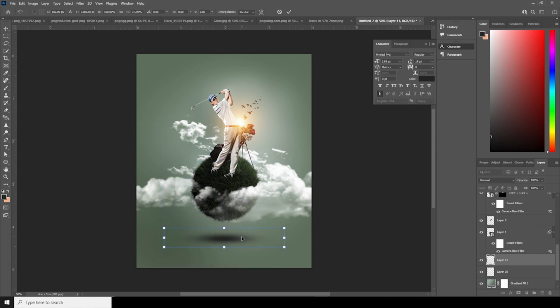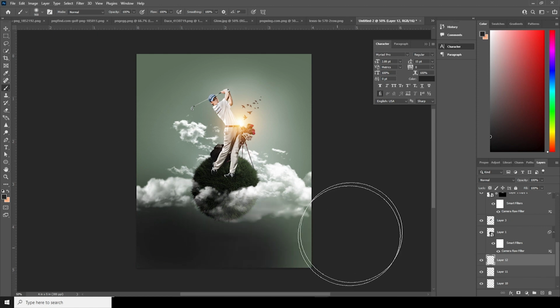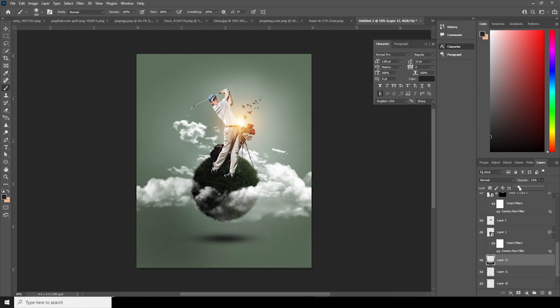Let's keep it just like so, and again let's create a new layer, and with the same color selected, let's add some kind of darkening on the bottom, and let's drop down the opacity maybe just like that. And now let's add some text. So let's go over here, add some text.